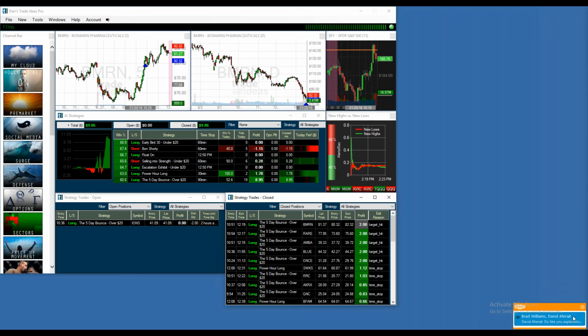And that's dependent upon the strategy. Each strategy has its own type of stop. One strategy may be using a smart stop. Another strategy, like bond shorty, is using a 3% stop. Others are using a fixed dollar value. So it just depends on the strategy.